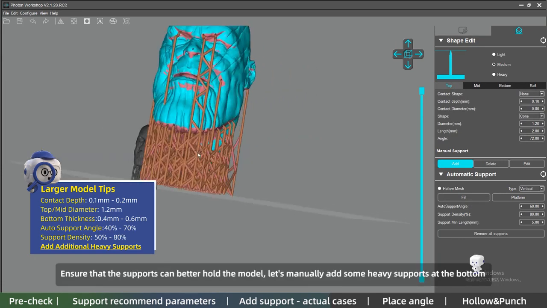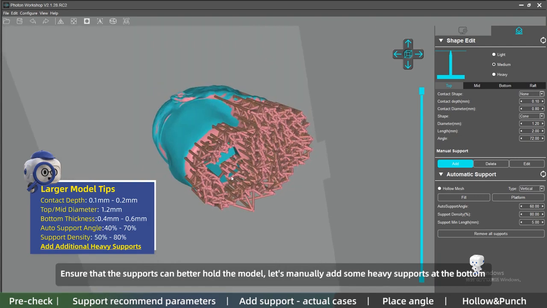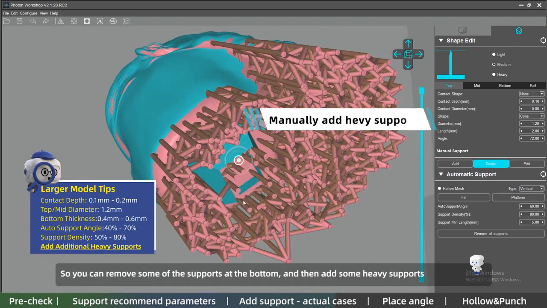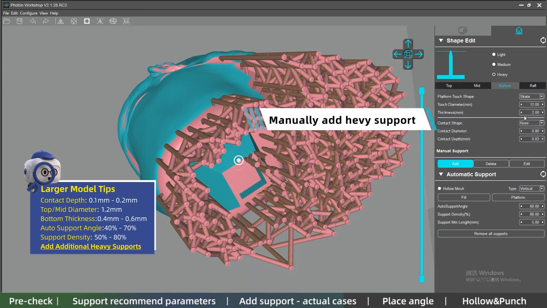And in order to ensure that the support can better hold the model, we can manually add some heavy supports at the bottom. So you can remove some of the supports at the bottom, and then add some heavy supports. This method is suitable for many models, you can add different supports in different parts.